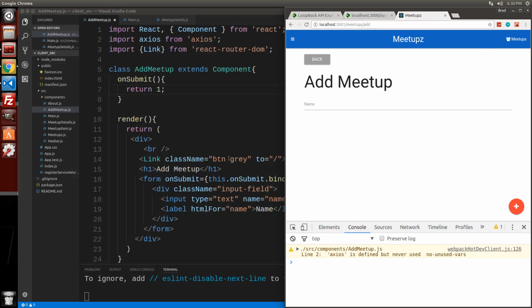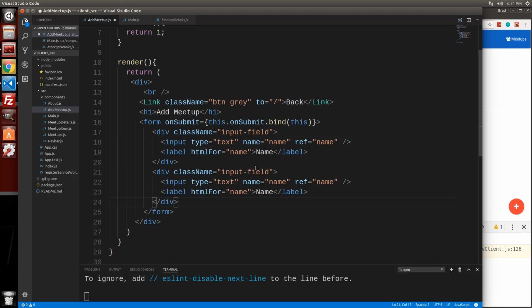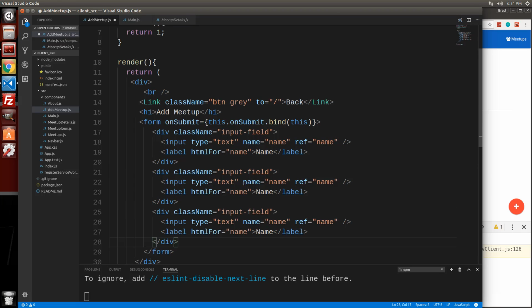So we have our name field, that's good. We're going to need a city and an address as well. So I'm going to copy this whole div right here. Paste that in. We'll paste it in one more time. This one here is going to be for city. So let's change the name. Let's change the ref and the for and the actual text. All right, and then we're going to do the same here. This will be address.